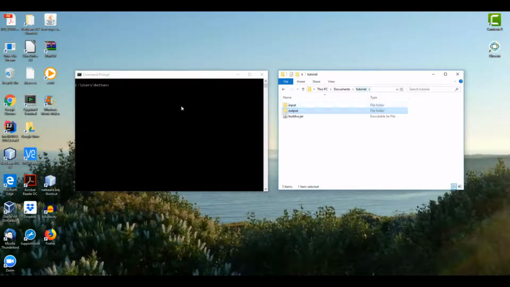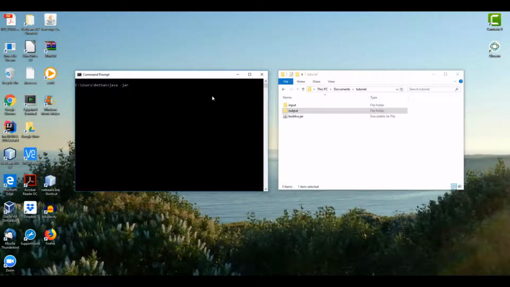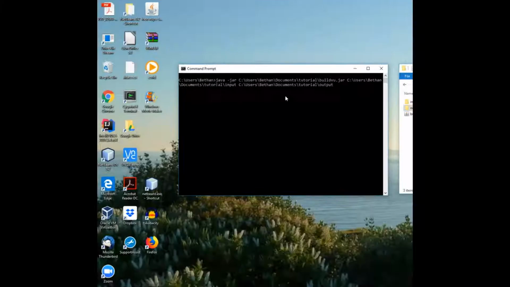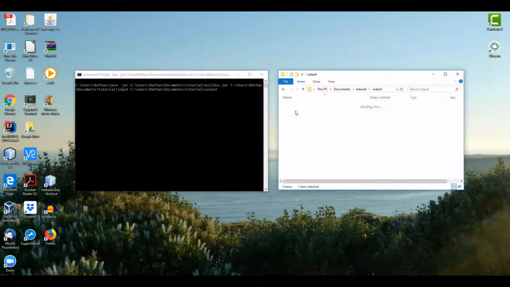So now I go to my command line and type java -jar, and now I can just drag and drop my jar file, type a space, and drag and drop the folder full of all the PDF files that I want to convert, and then drag and drop the empty folder. And now all the HTML output will start to appear.